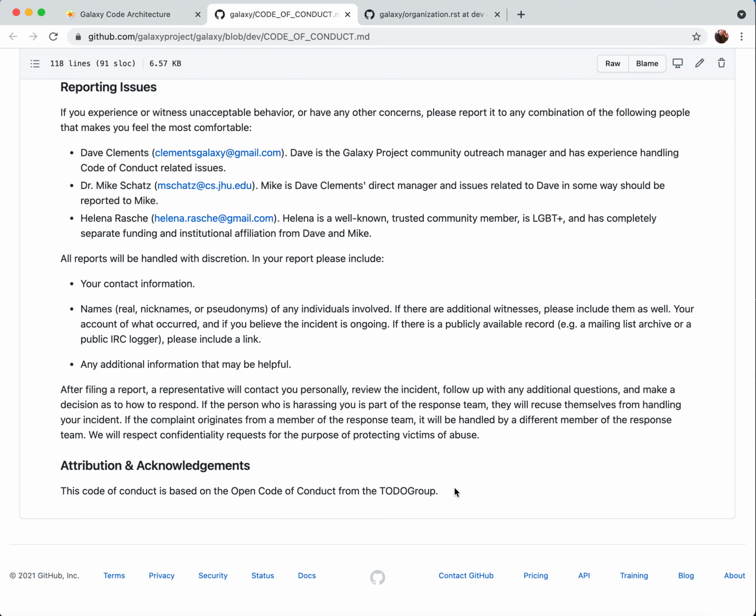Whoever you feel most comfortable with, if you feel most comfortable emailing all three of them, whatever you think is appropriate. And then this code of conduct is based on the open code of conduct from the TODO group, though we made some modifications, obviously.